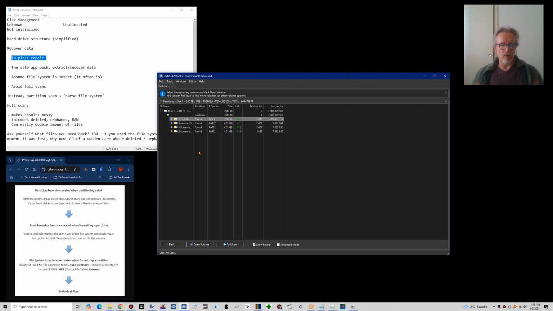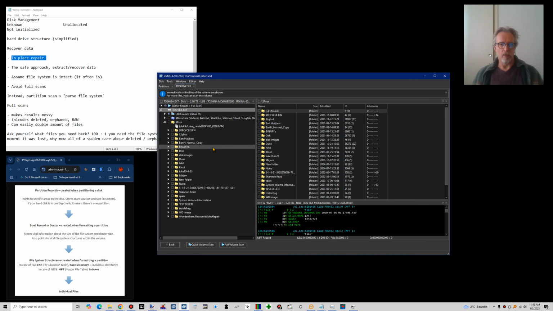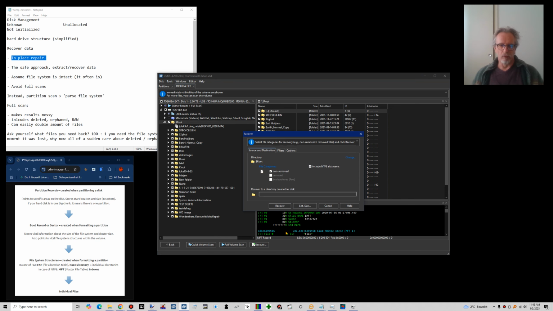So I select the NTFS partition that was lost. I click open volume, and in a matter of 1 second, the entire file system is parsed. I can select the entire file system, assuming I want to recover each and every file. I can click the recover button, and I can click list size.